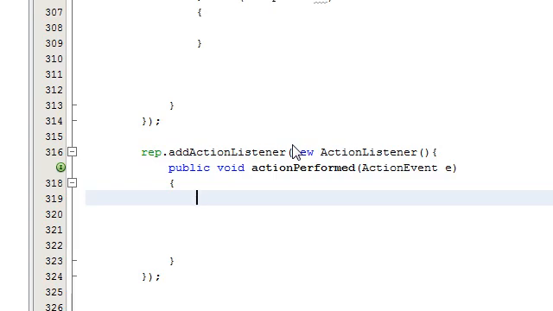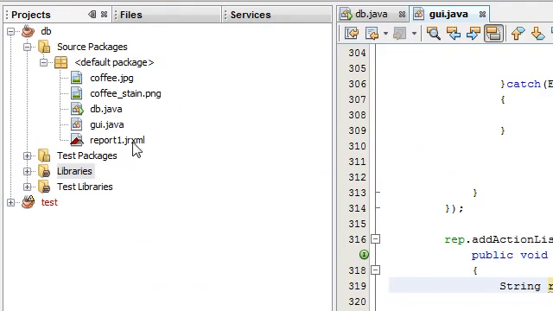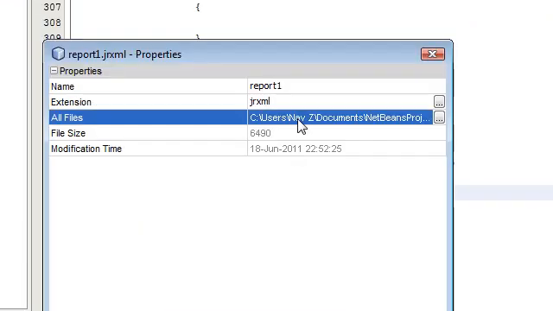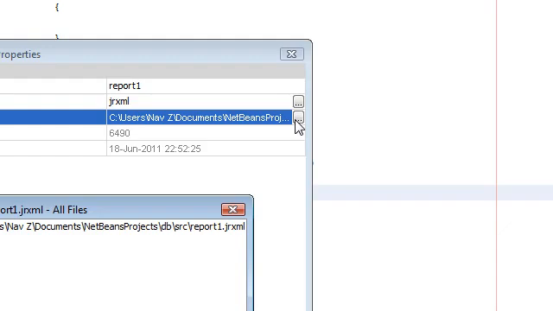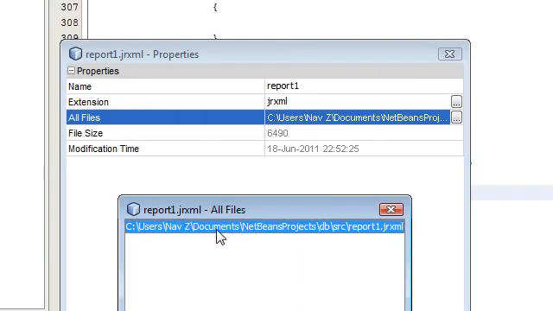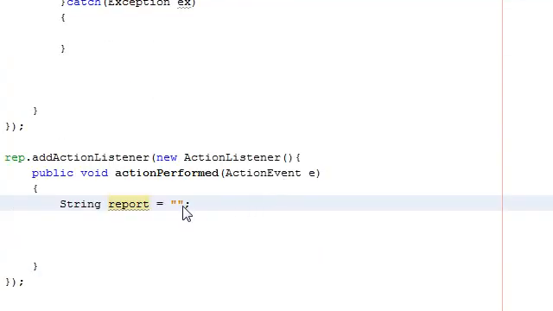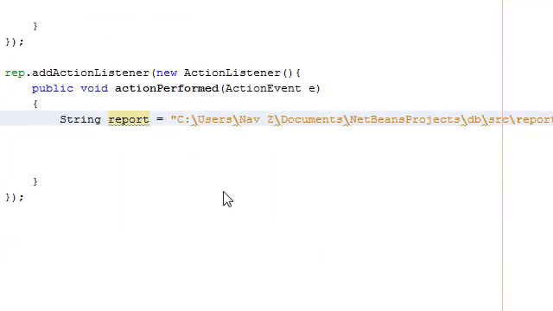So first of all, we need to give the path for our report. So I'll create a string variable. No, I need to give the path. So my report is saved in the source. If I click on properties, I get the path here. This is the path. I'll just copy it, close it, close it. Hopefully it's copied, and Control V.